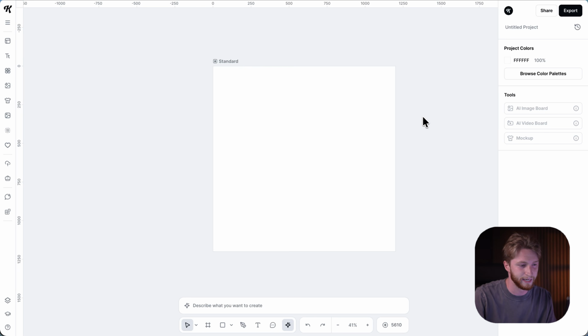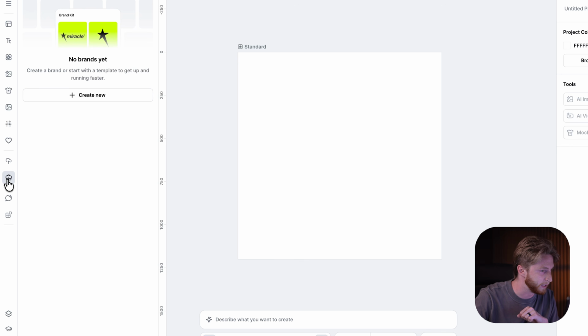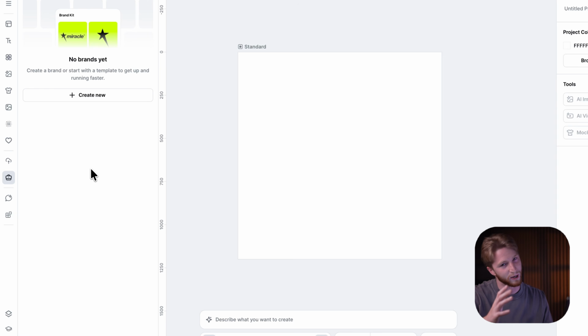So this is just a standard Kittl project, nothing fancy. Over here on the left-hand side, there's this little suitcase icon simply labeled brand. Nice. Let's go ahead and click on that. Oops, we don't have any brands yet, but no fear. It's okay, no shame. We're gonna add one. I'm gonna show you how to do it.